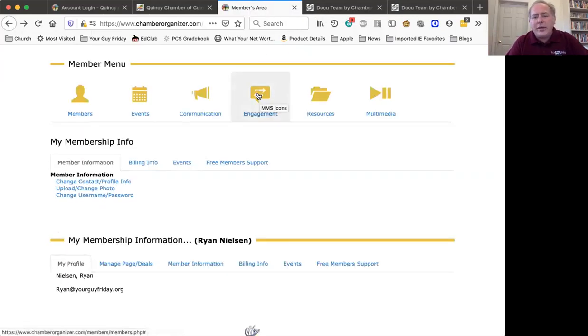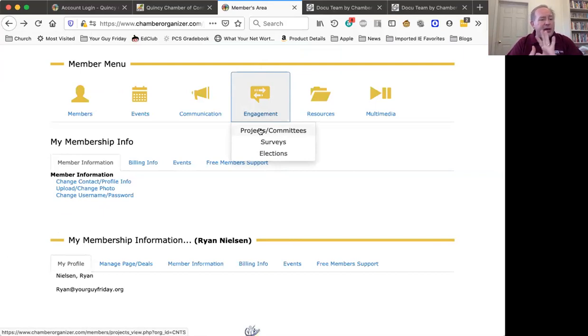Now moving on to engagement. On our system, we've got, first of all, projects and committees. This is where the Chamber can set up any projects or committees that they have, and where you can view them or join them if they're open to join. If you're part of a project or committee, you can communicate with other members, access files, all of that. Then surveys is a quick link to take any survey that the Chamber has posted for members only. And then elections.